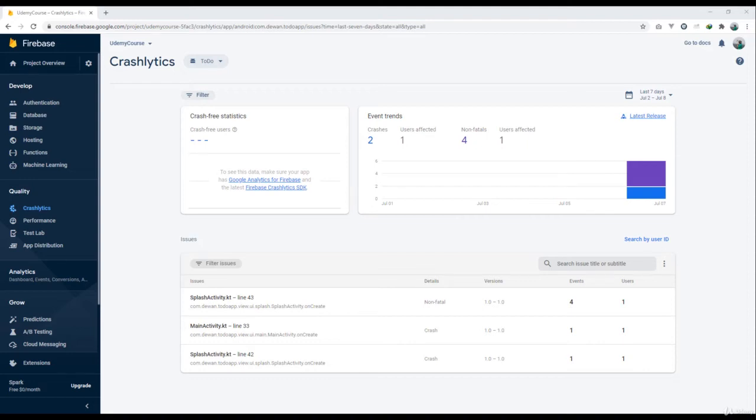Let us continue with our lesson and see how we can configure some of the more advanced features in Firebase Crashlytics. What we will do now is, first of all, see how we can close a particular issue that it has generated. So it has currently generated some issues.